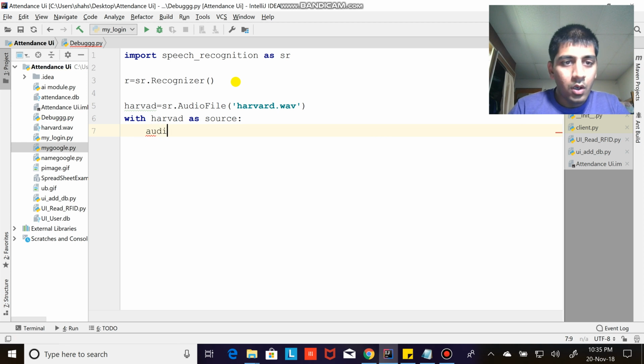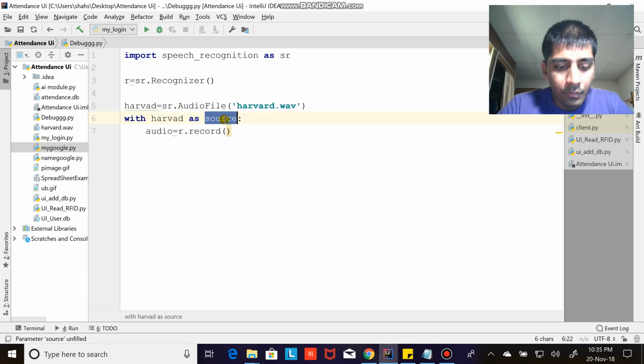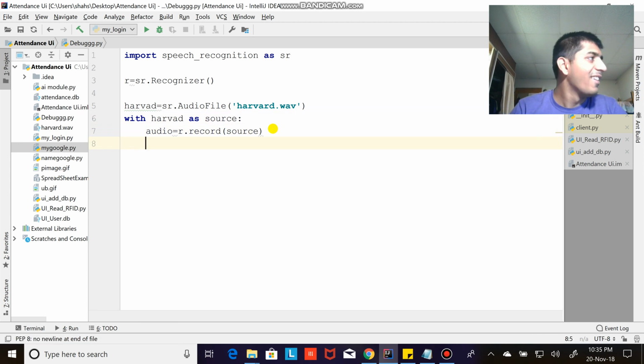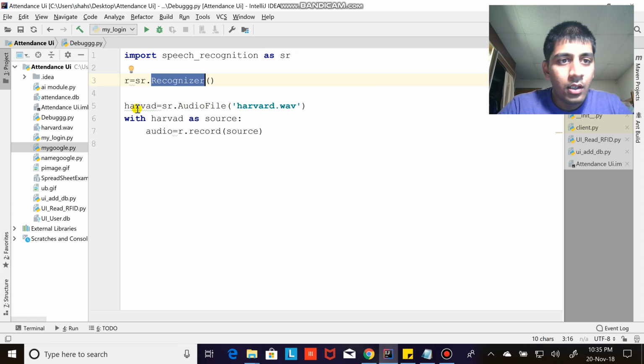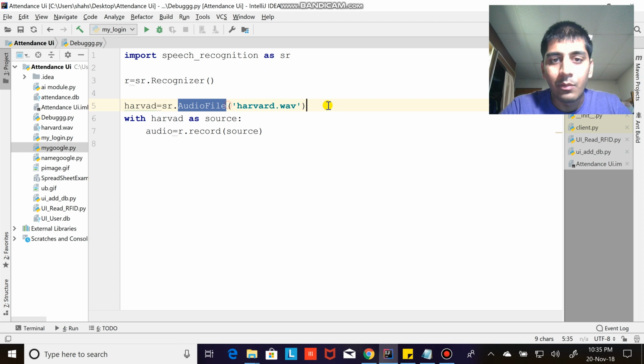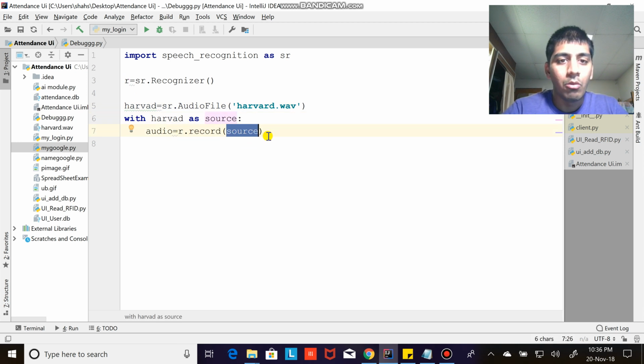So what I'm going to do is audio equals r.record and whatever the source of the file is. In that case, this would be source. I'm just gonna paste it here because I'm lazy to type code. And after this, we are done. So what we are doing is importing the speech recognition library, creating a recognizer object, and harvard equals sr.AudioFile, because I'm using an audio file. Then with this file as source, audio equals r.record(source), so it will be recording the source.